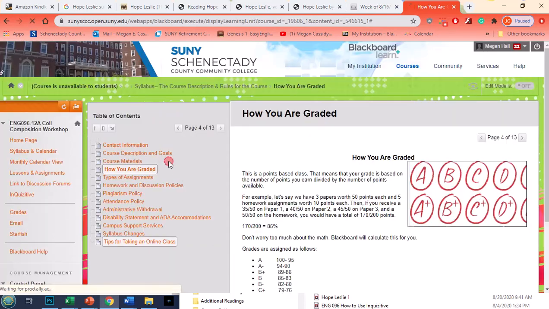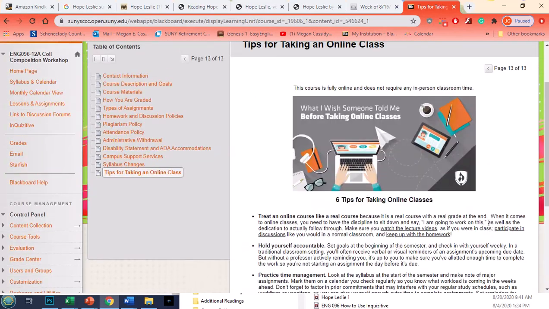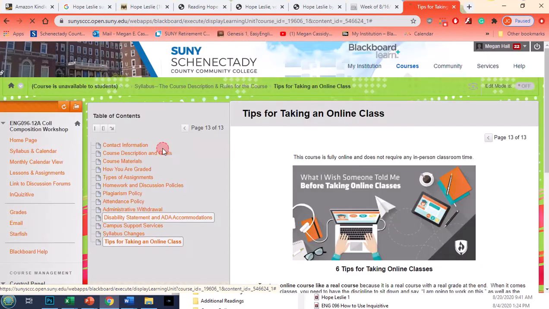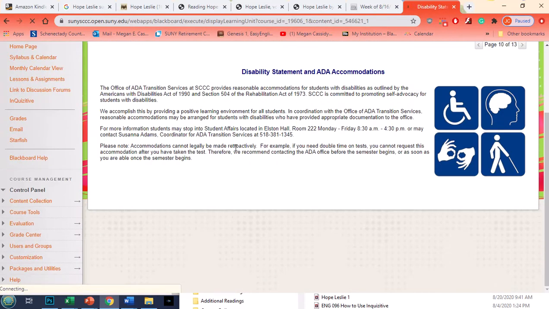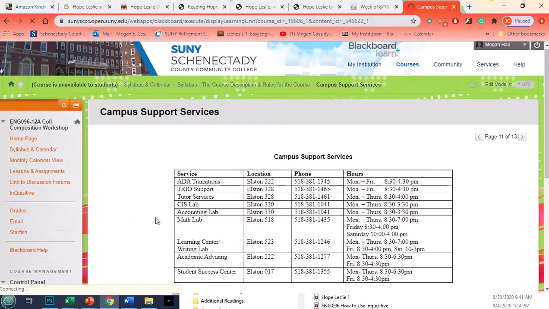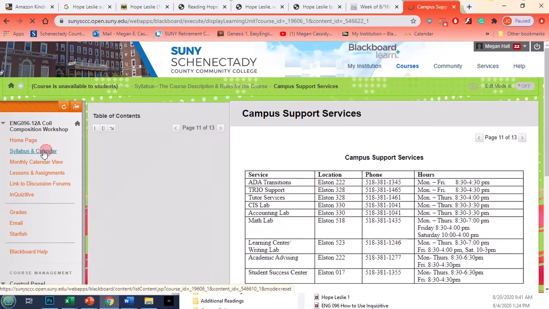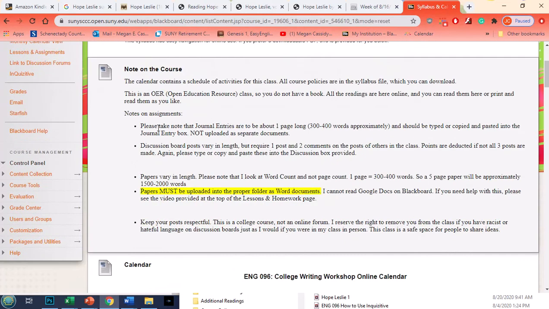And I also included in here tips for taking an online class. If this is new for you, if this is your first time in college and you haven't had a course like this before, here are some tips. And also there's ADA accommodations and campus support services. So numbers are in there for you if you need to know who to contact to get some of those services. So that's basically what's in the syllabus. I'm going to go back to syllabus and calendar to show you our calendar.